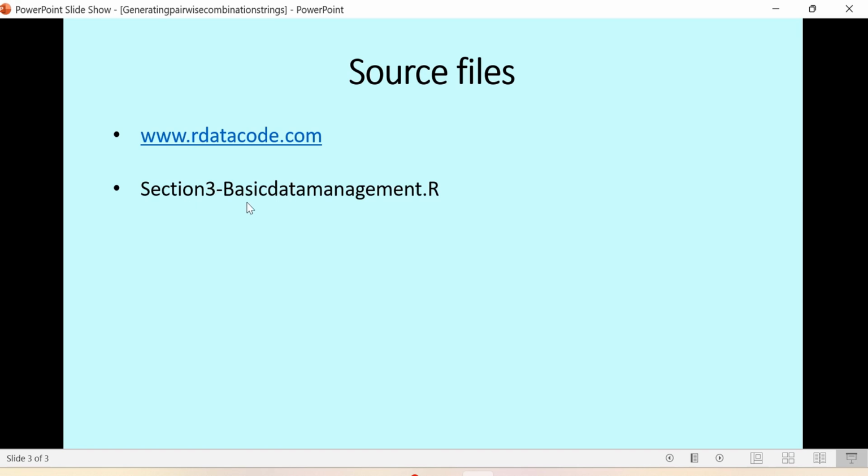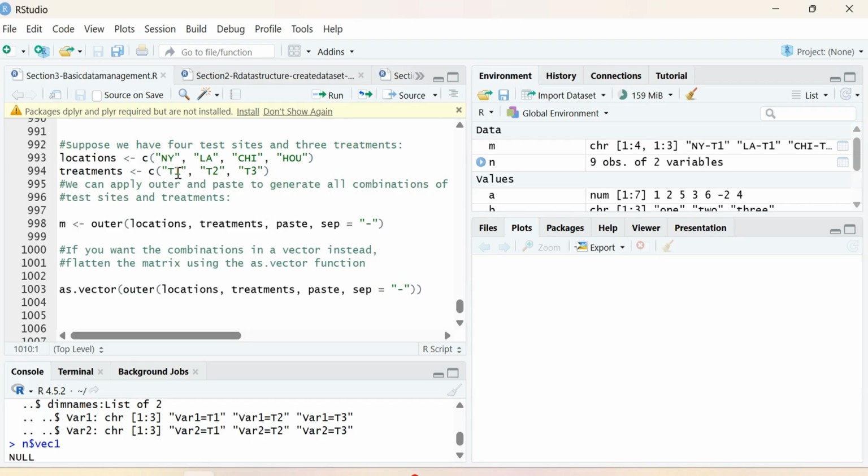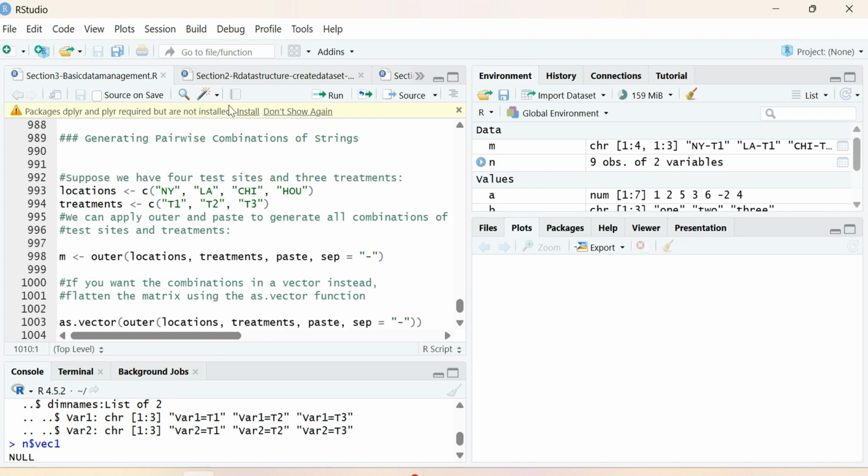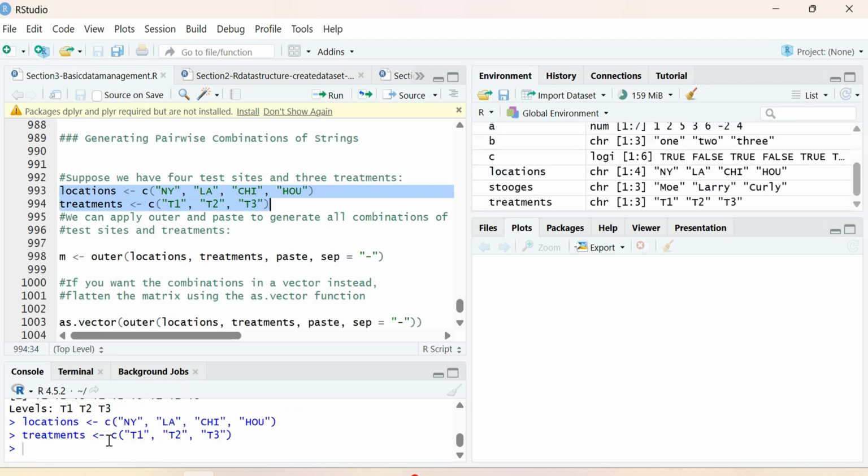So you can also download this source file from this website's download link. So next we go to RStudio and we open this file, then go to the section for generating pairwise combinations of strings. So first we create two vectors. Both are elements of a string.